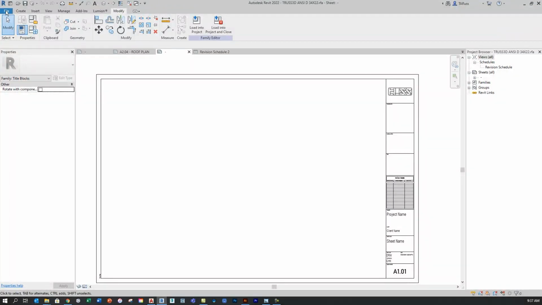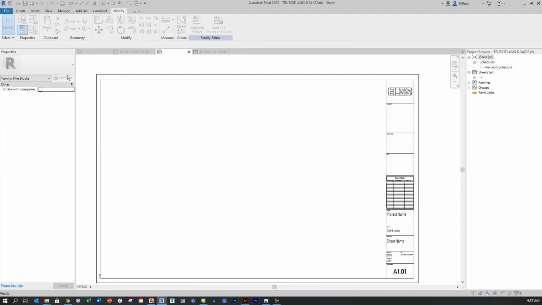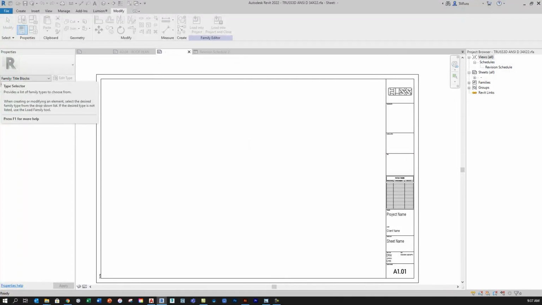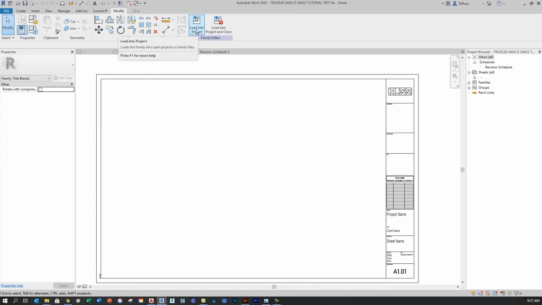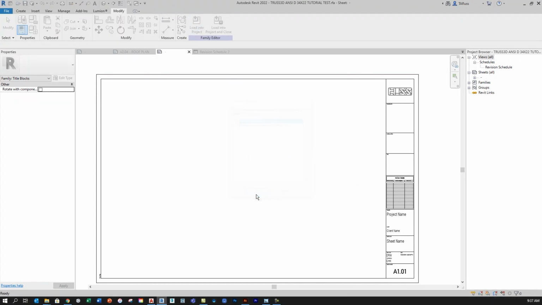And as you would expect, I'll do a quick file save as. This is going to be a family file. Of course, notice how project is grayed out. So this is going to be an RFA file. And I'm just going to quickly give this a name. And once that's saved, I'll be able to load it into my project, and it'll look for an RVT project, of course, so I'll just choose one that I have open.